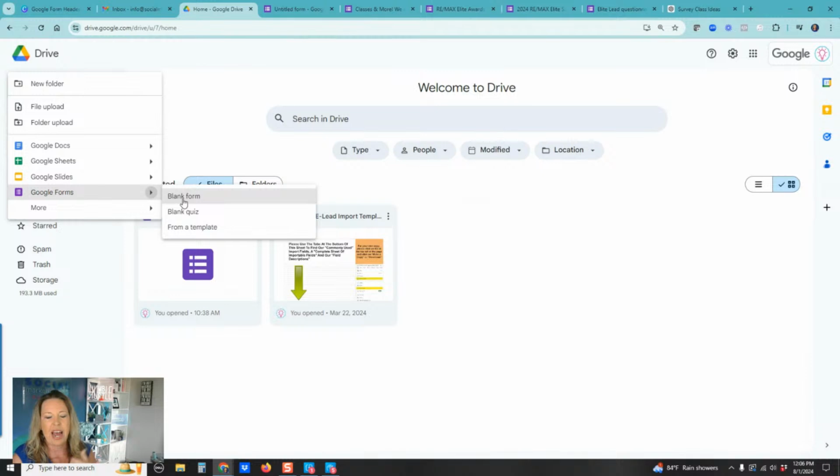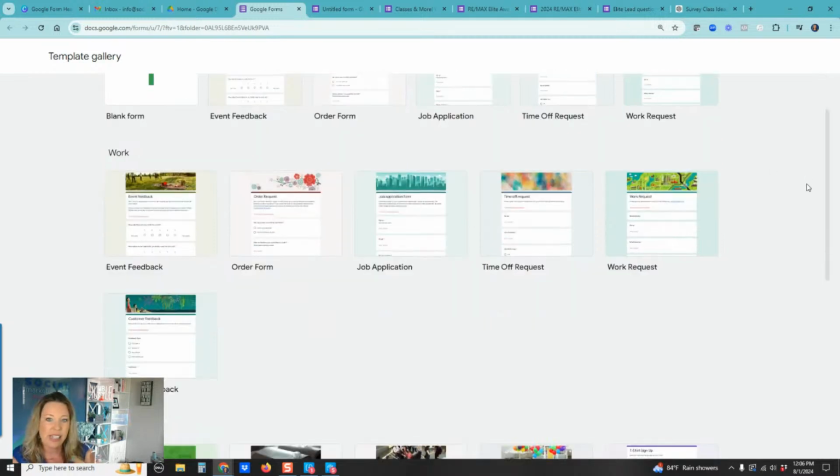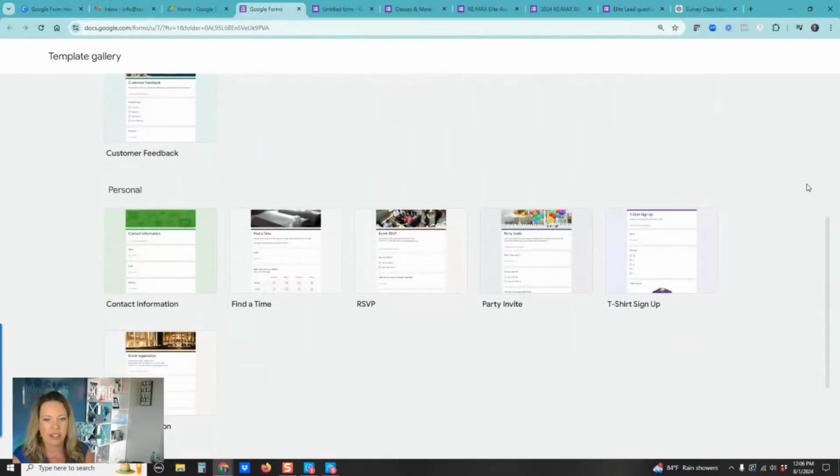And they have where you can do a form, a quiz, or from a template. And I hadn't seen this before, so I just wanted to show you. They have pre-done templates that you can start with that may give you ideas for what you may want to use it for. And I thought that was pretty cool. So like events and stuff like that, those are all great.